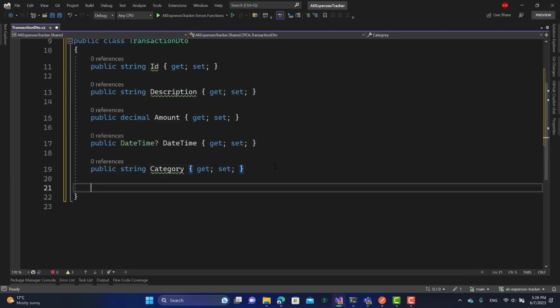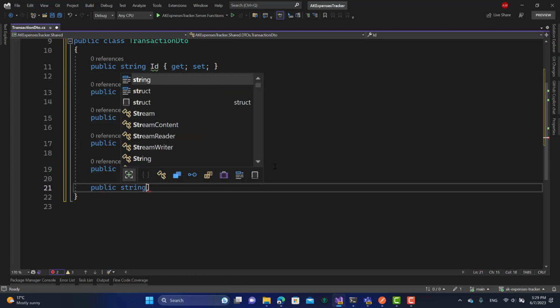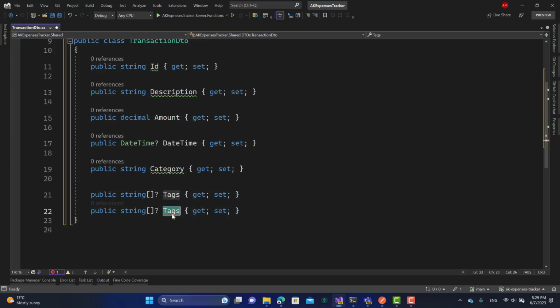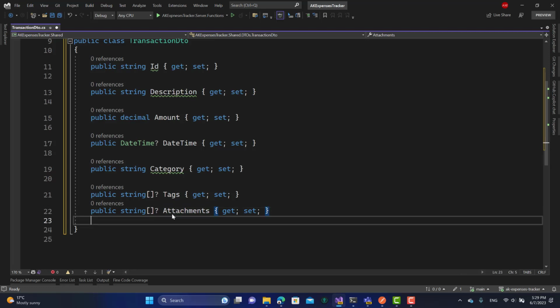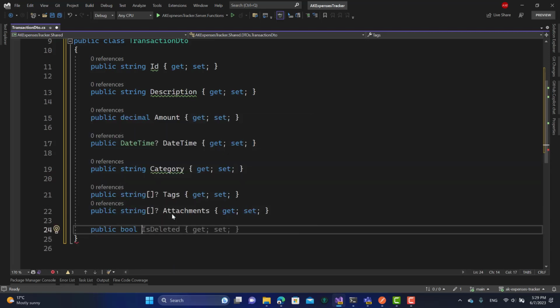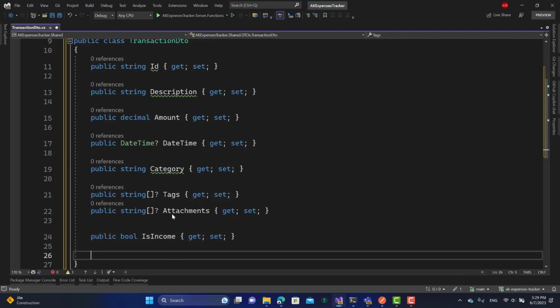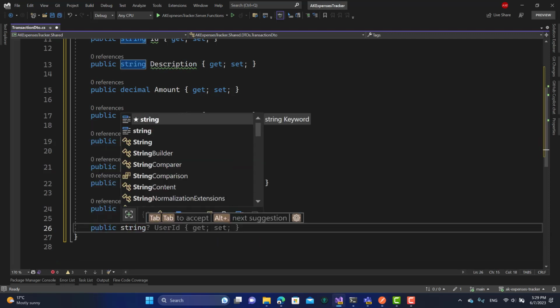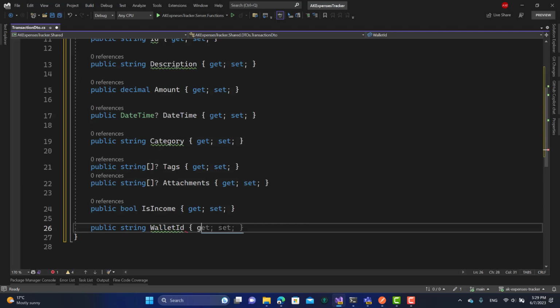We have category, then we have the list of tags. String, come on. Tags, same for attachments, and we have bool is income, and we don't care about the user ID. Okay, this is all the properties. I missed the wallet ID, which is also a required property, like that.